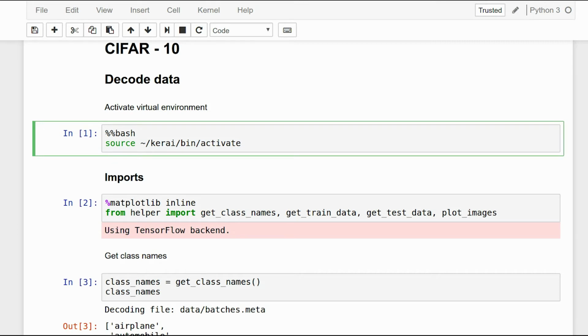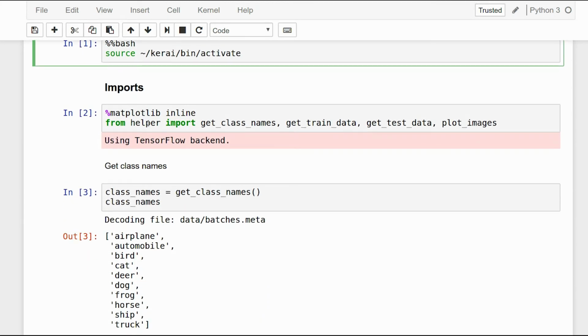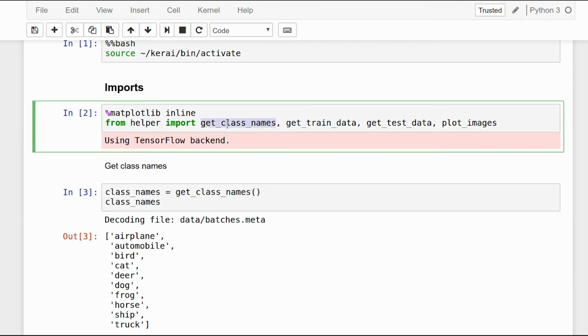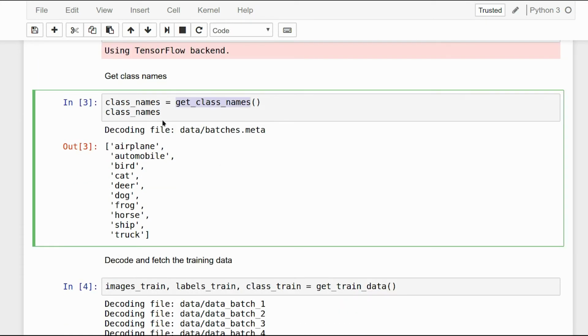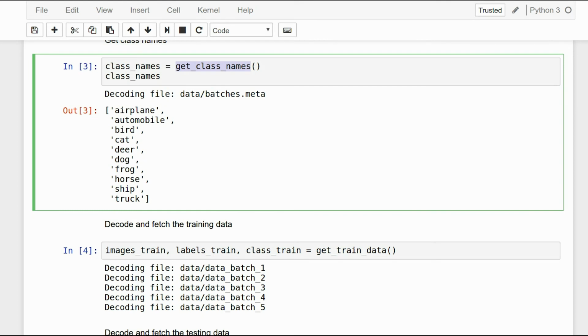First of all, we need to activate our virtual environment, in which we have installed TensorFlow and Keras, and import the helper functions that we just wrote. We need to get the class names. As you can see, the class names are airplane, automobile, bird, cat, deer, frog, dog, horse, ship, and truck.